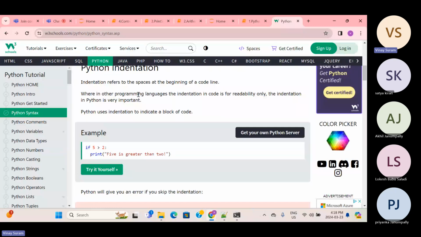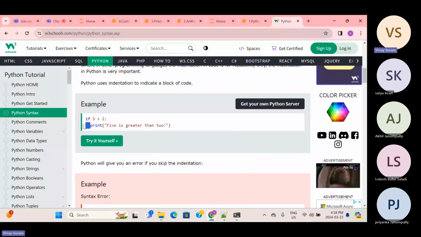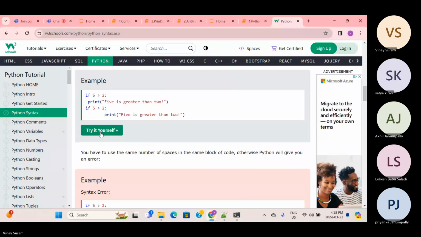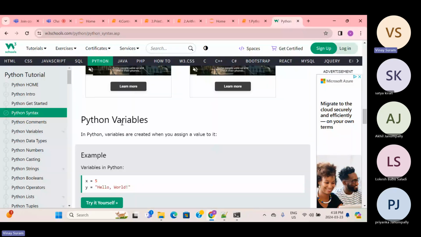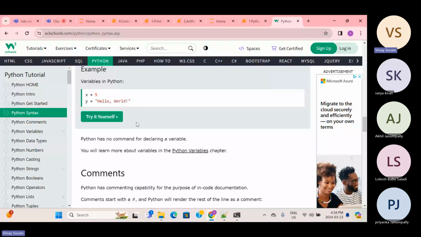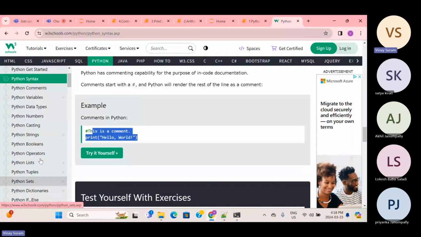So what is indentation they have spoken about? This is what indentation is. And then, what are variables? We have x equals 5, same thing whatever I have explained. So most of the things are the same. This is a comment, something like that. You can just go through. I think we have covered almost till here, so you can go through this.